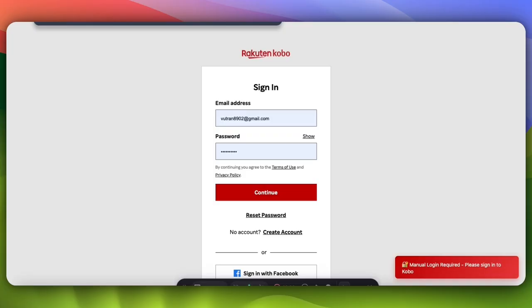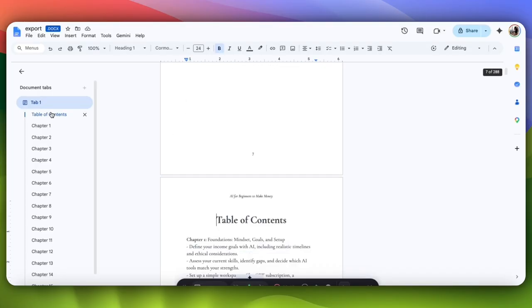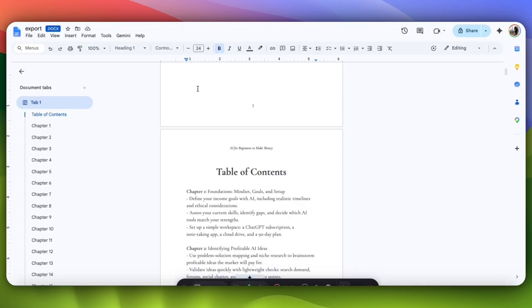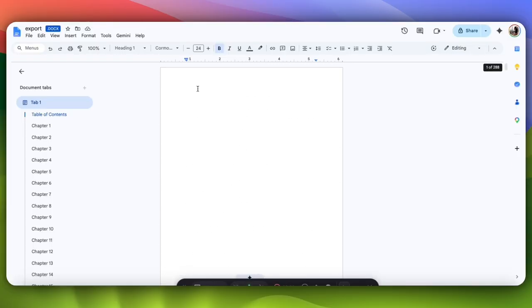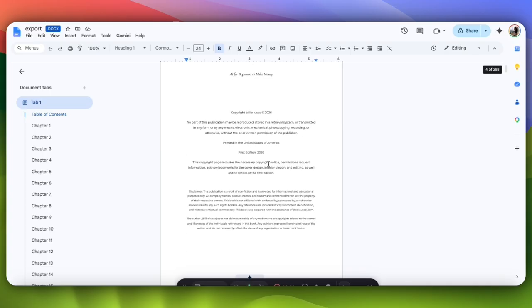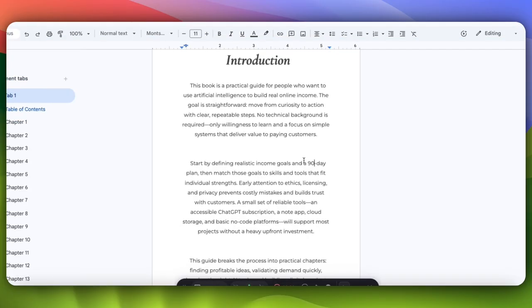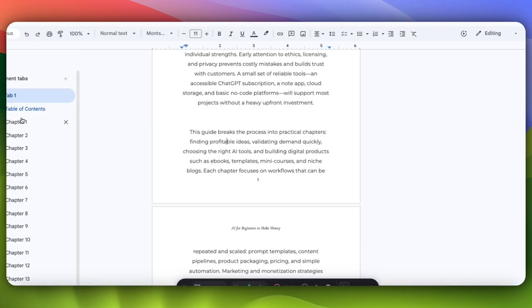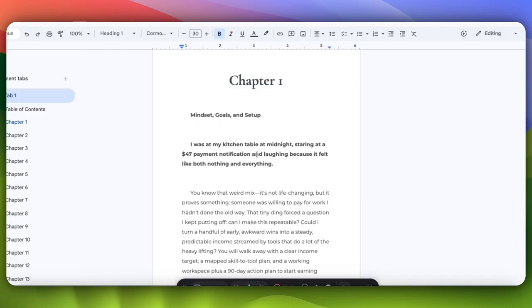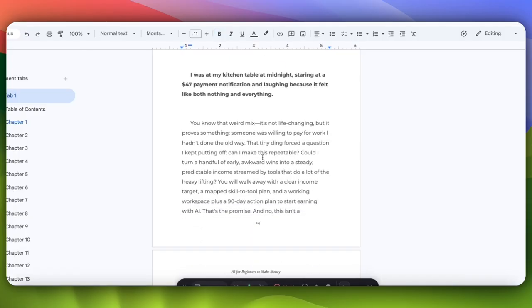So ZeroGPT, we're gonna have to check for AI. That's the first thing. So you want to look at your table of contents. This is the stuff that BookAuto AI generates. It formats everything for you already, so you don't have to do that. In this book, a practical guide for people who want to use artificial intelligence to build real online income. The goal is straightforward: move from curiosity to action in clear, repeatable steps. No technical background. Okay, that's how the intro reads. Chapter one, mindset, goal setup. I was at the kitchen table at night.